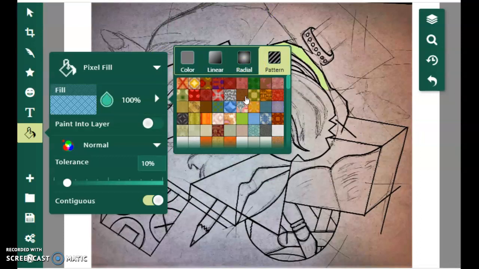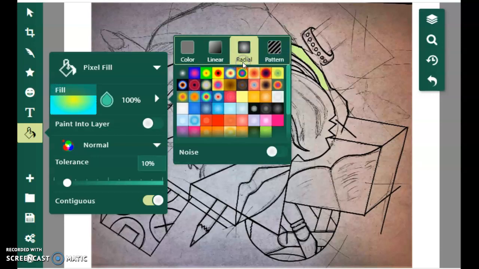Remember, pattern is a principle of design. Value is an element of art. So if you want to use value, you could go to radial, and right here you can have different colors with different values. You can change the colors within. So again, feel free to play around with these.